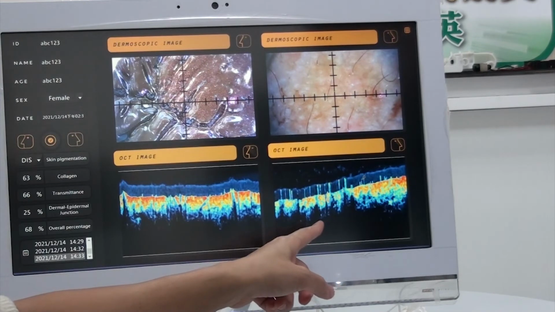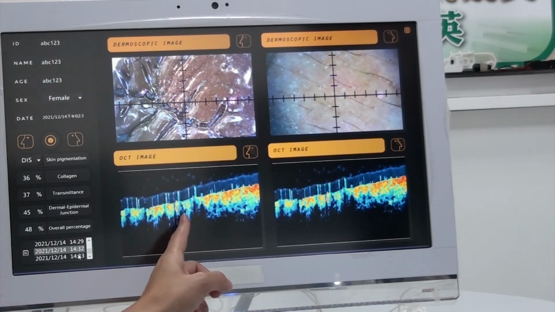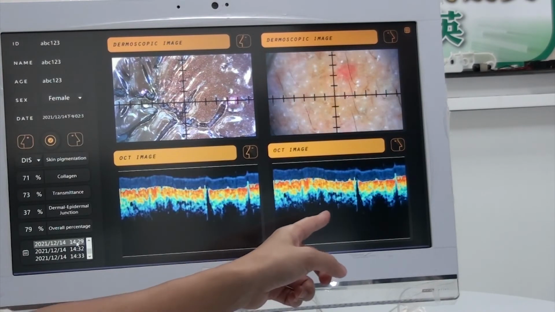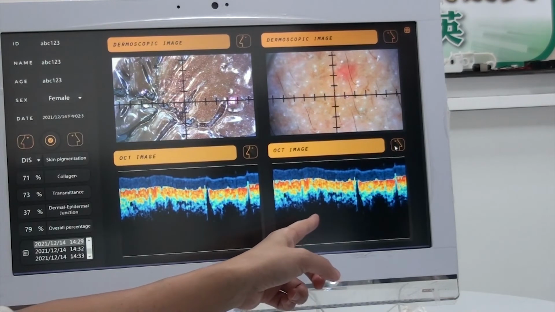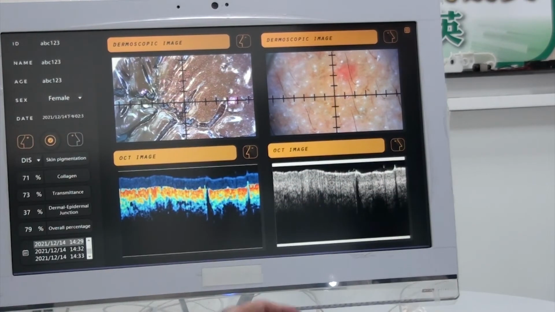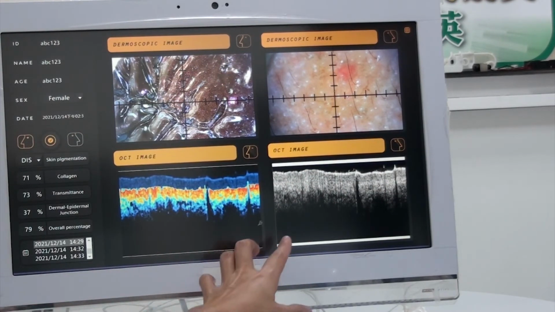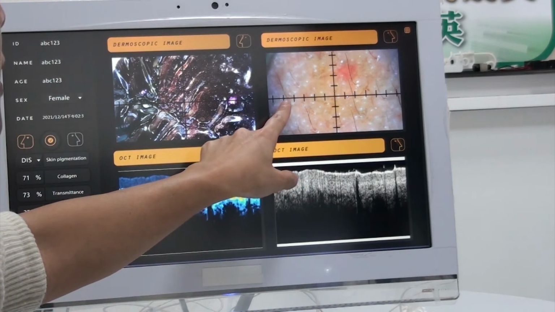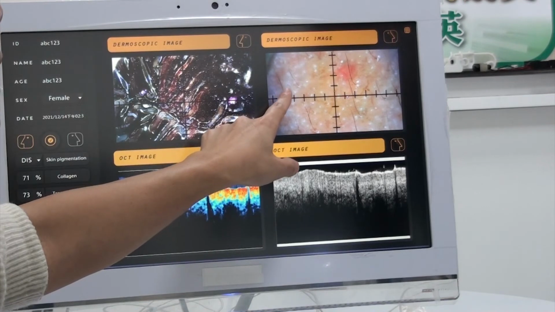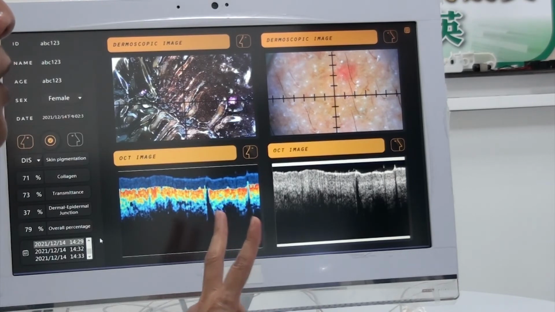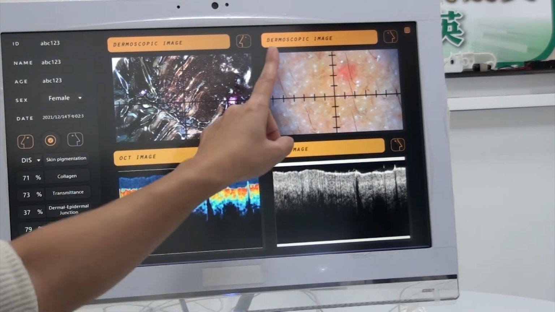After detection, you can knock on this icon, and you will see on the right-hand side identical data, but in the original OCT image as black and white. These two are identical data detected by OCT. And here is our function detected by the dermoscope. So detecting one time, you can have two sets of data. One is for OCT, the other is for dermoscope.